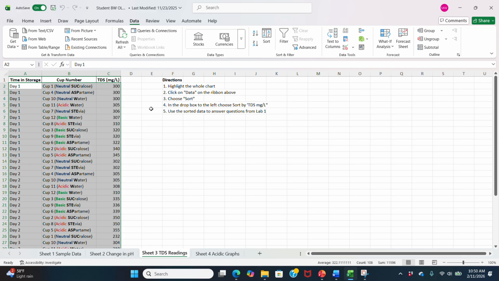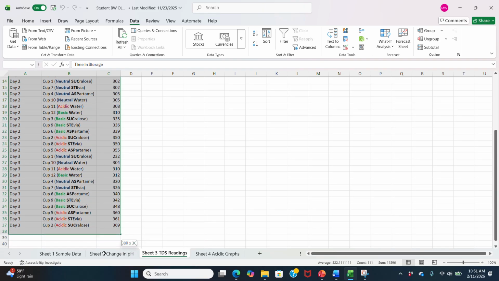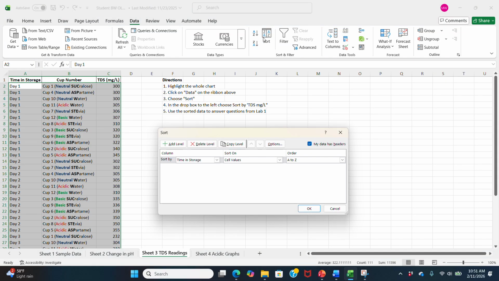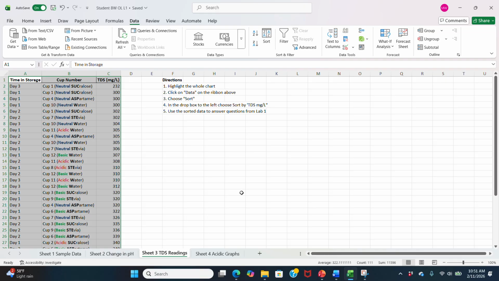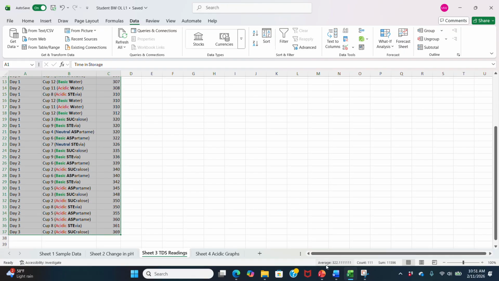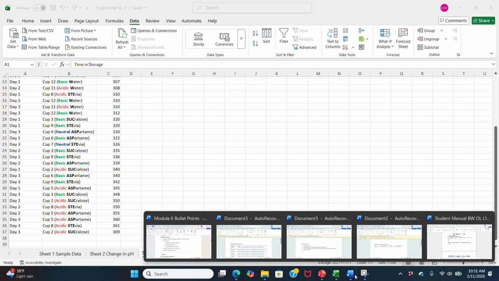The whole thing. There we go. I didn't have those top two highlighted. Sort by TDS milligrams per liter. Use the sorted data to answer questions from lab 1. So we're going to go with OK. And we're going to go here to our manual.